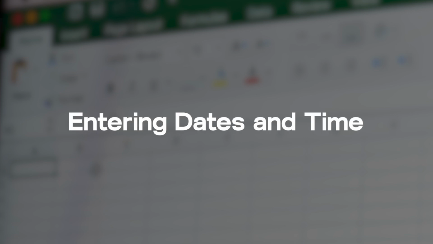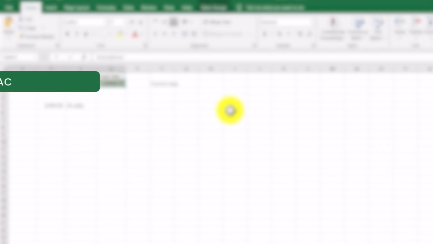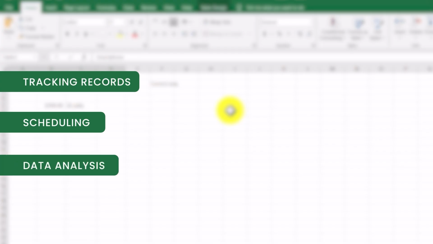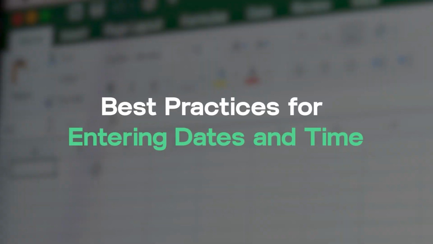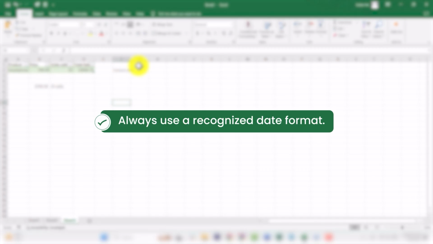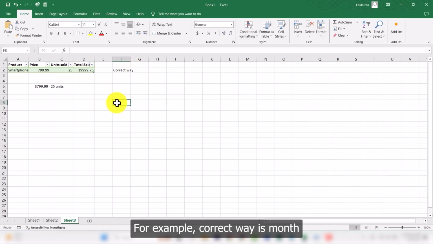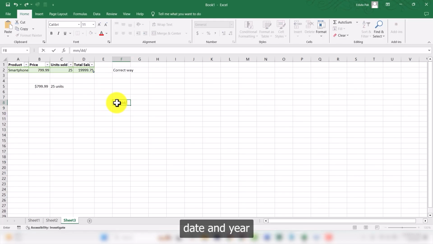Entering dates and time. Dates and times are used for tracking records, scheduling, and data analysis. However, incorrect formatting can lead to miscalculations and sorting errors. Best practices for entering dates and time. Always use a recognized date format. For example, the correct way is month, date, and year.